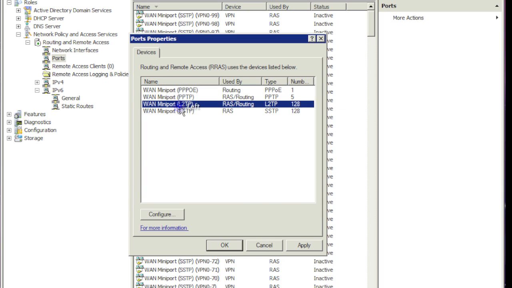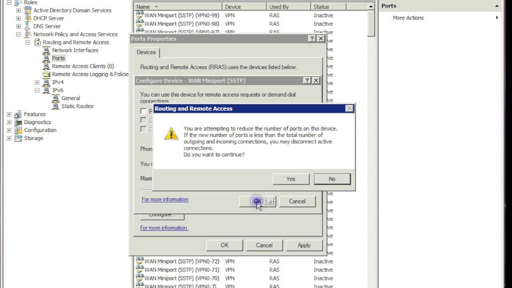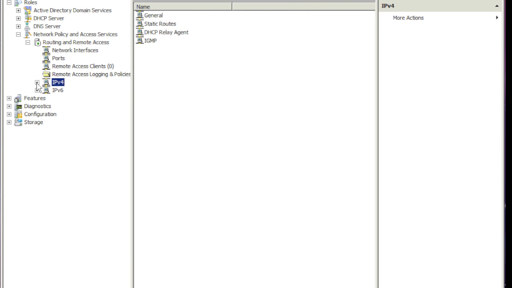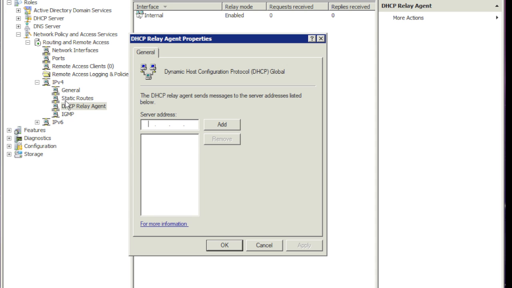That's fine, hit yes, and here we're going to set this to 0, and uncheck these, set this to 0, and as you can see, we only have connections. Click OK. So we're going to come here, right click, properties. Within the DHCP relay, you have to specify the DHCP server within your company because you want people to automatically get an IP address. So we'll add that.